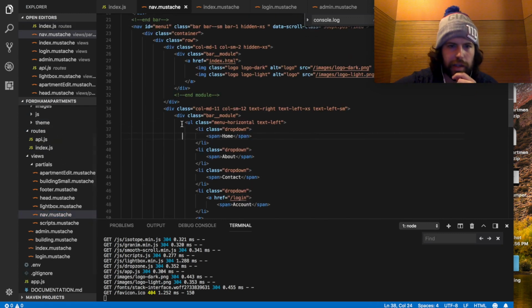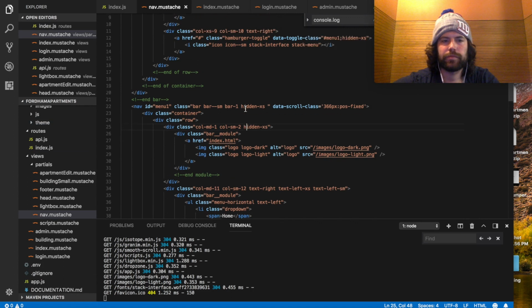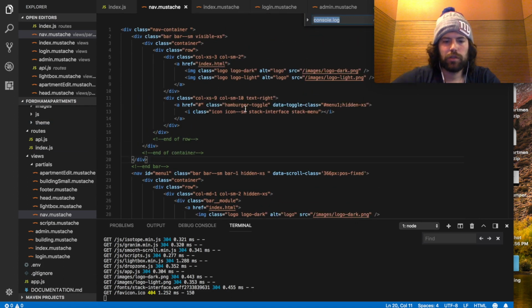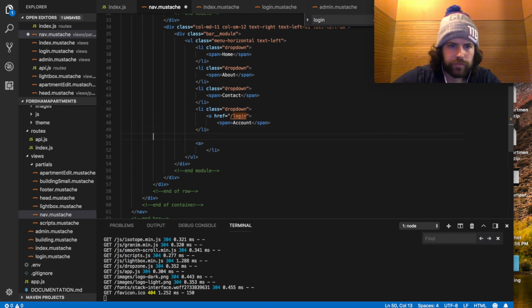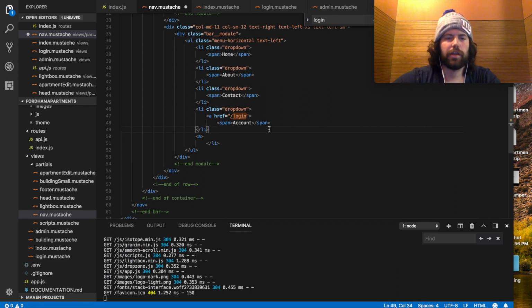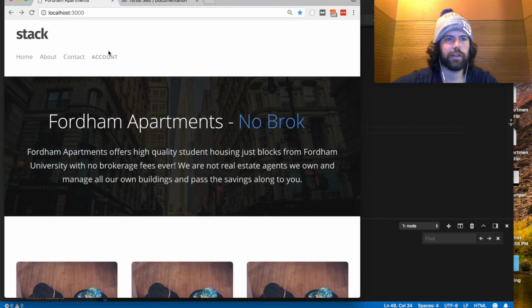Let's just throw it on the nav. Class login. No, I don't want to start going there because we can do some of the conditional rendering of the stuff. I'm just gonna log into someone else real quick.